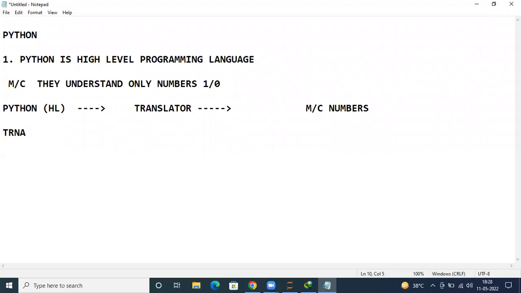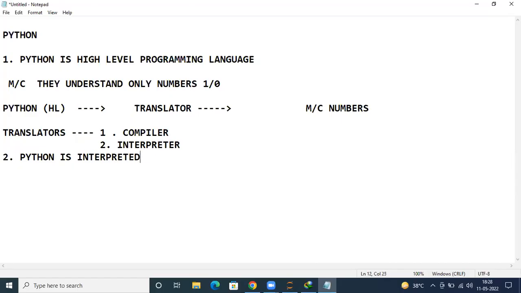Very common translators which are available are compilers, and the second one is interpreter. Okay, first one is compiler and second one is interpreter. And remember, Python is an interpreted language.